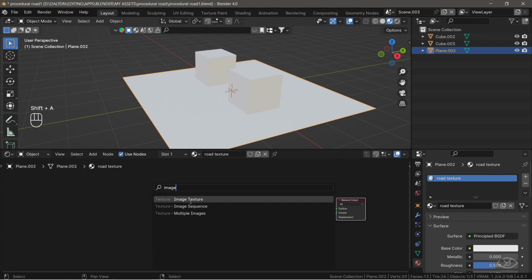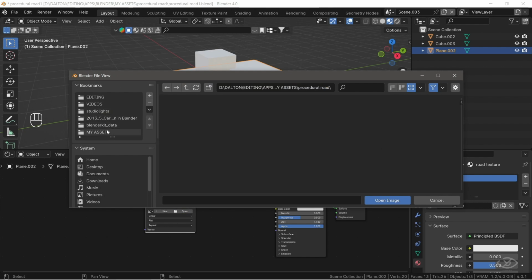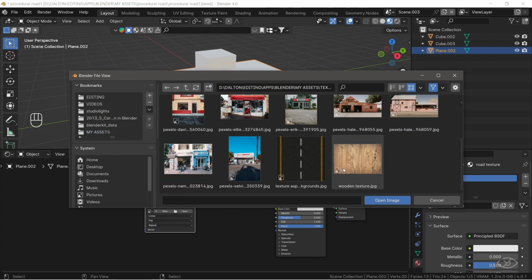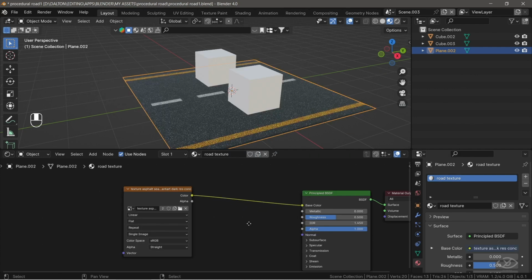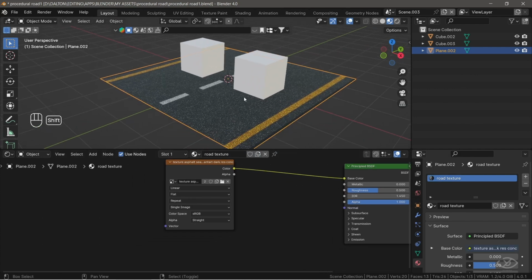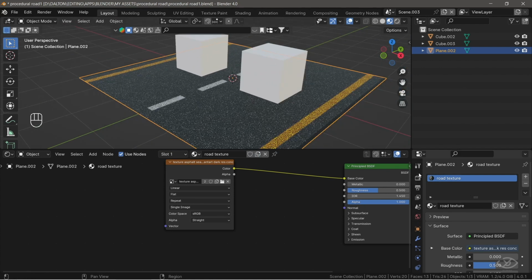Next, add an image texture, then open our road texture. You can download it on the link in the description. Now, connect it to the base color input. Now you can see that our plane object has now road texture.